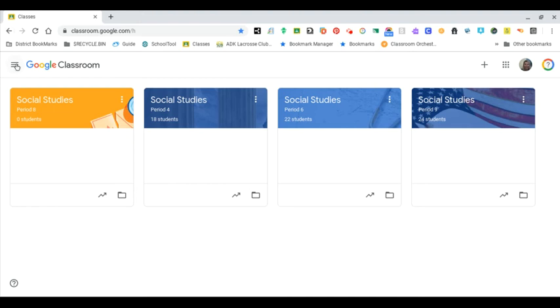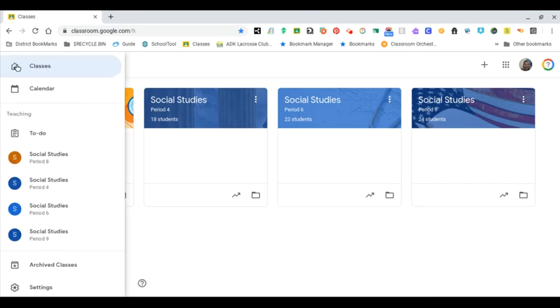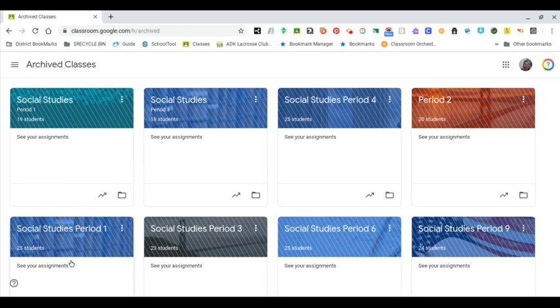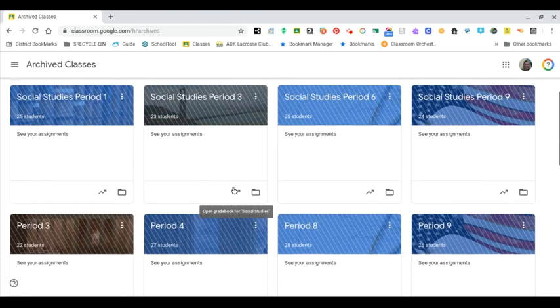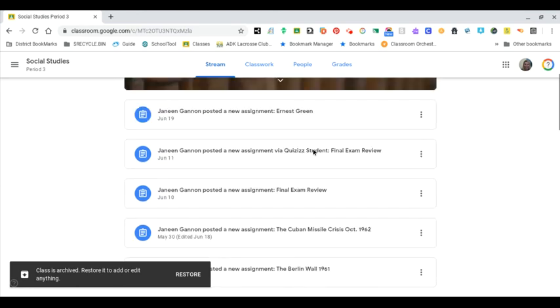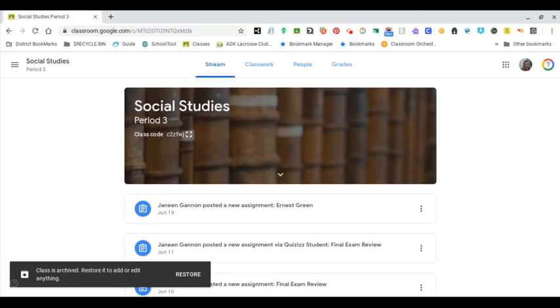But if you come on over here to the Google Classroom tab on the left and you click on it, you'll notice if you scroll to the bottom, you can see your archived classes. So if I click on that, there are all my old archived classes there for me to be able to, if I want to go in and look at things that I posted or look at assignments, I can do that.